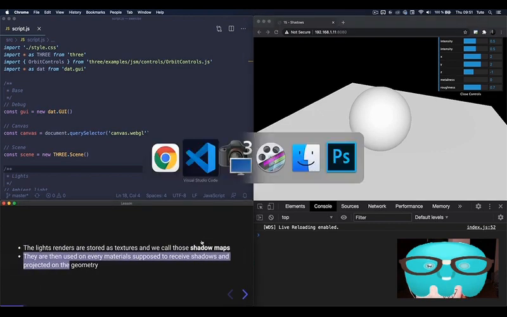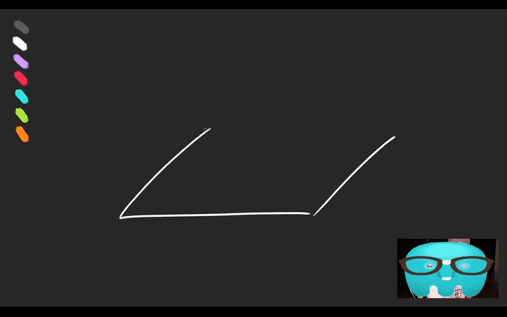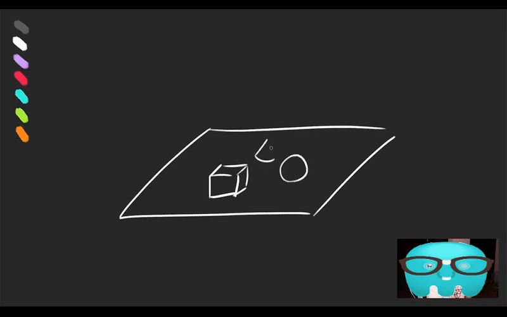We need drawings. We always need drawings. So this is our scene. In our scene, we have objects. Let's say a cube right here. I'm going to have, I don't know, a sphere right here. And maybe a cone right here.